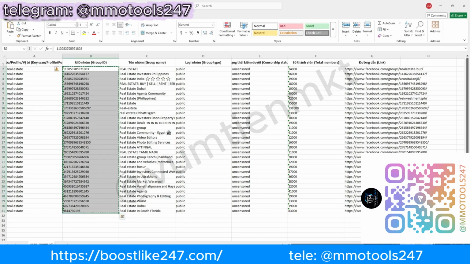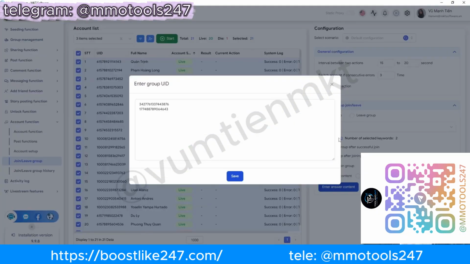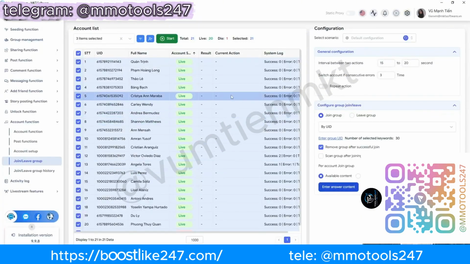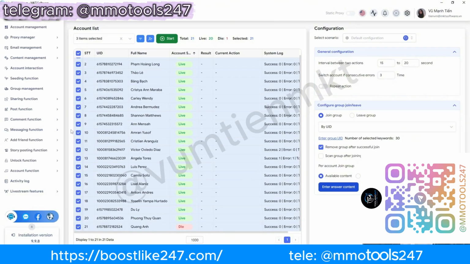After that, I will go to another section of ours. This section is for automated posting. Here you can join groups by UID, for example. I'll copy all these UIDs, select all these accounts and start. Then all these accounts will join the groups, all the groups I just added as well. You can also add some other options, for example, removing the group after success, or not joining duplicates, things like that. So after that, do you want to post?